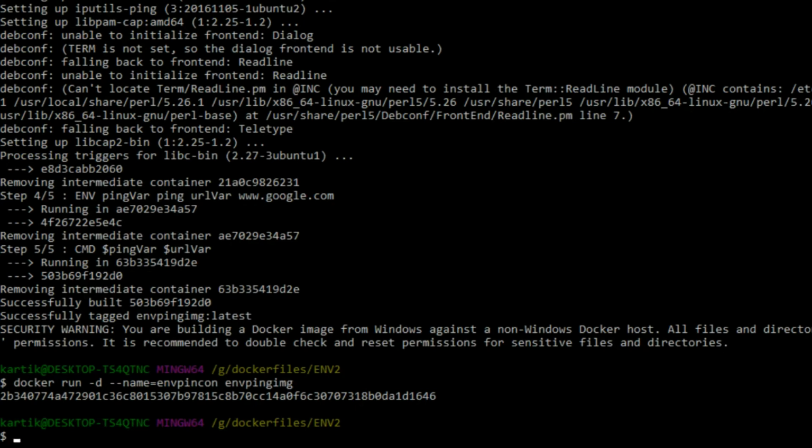Now, friends, as we have started this container using the -d option, to see the output of the ping command we need to see the logs of this container. So let us execute the docker logs command. So docker logs and then the container name, which is env ping con in our case. And to see the ongoing logs, we can also specify the -f option in the docker logs command, where -f means follow the logs. So let us specify the -f option here and press enter to execute this command.